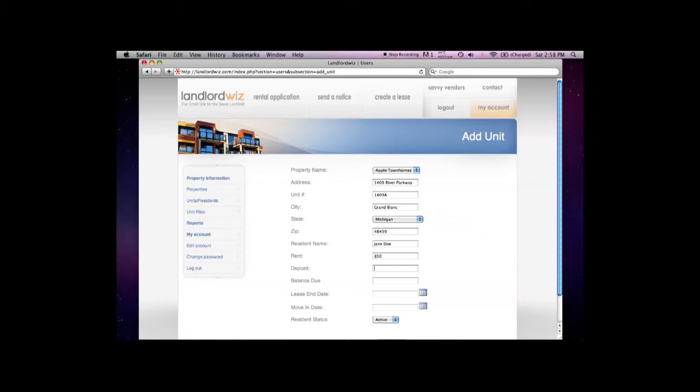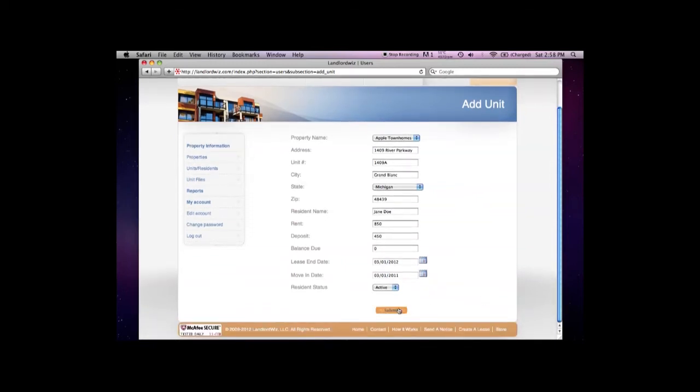It is important to fill out the rent, deposit, and move in and out dates so they can be pre-populated for you when you want to print out forms. I'll choose a move out date of March 1st, 2012 and a move in date of March 1st, 2011. The Resident Status tab at the bottom of the page should be active if they are currently leasing the unit. Click Submit once you are done. Again, you will need to repeat this step until all your units are entered.